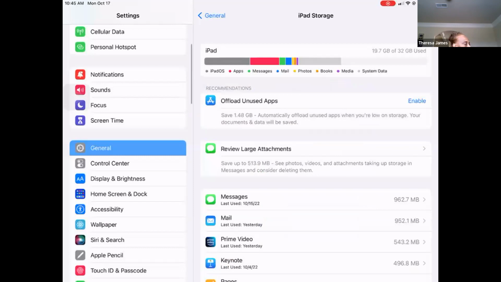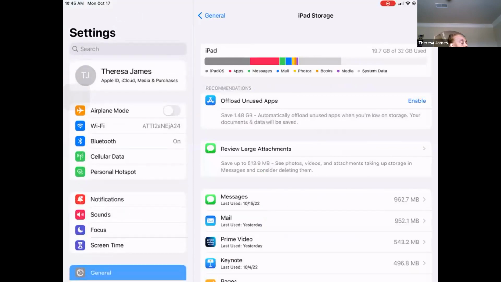Okay. Now notice to the left on my screen where it says Teresa James. That's what I'm going to tap on to make sure that I'm going to go and download free apps. So I want to make sure that a password is not required to do so. So I'm going to tap on my name.